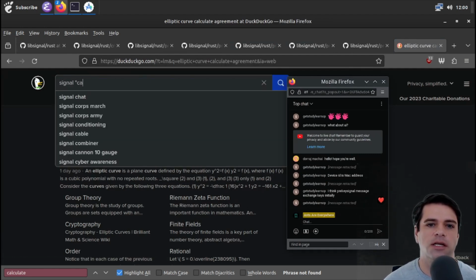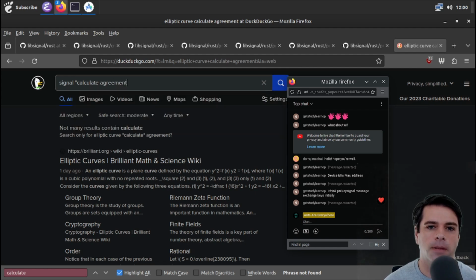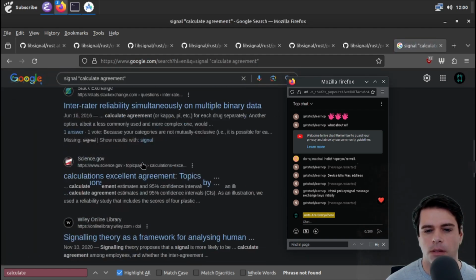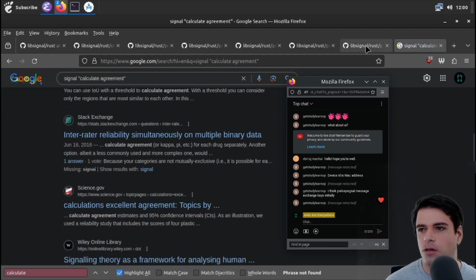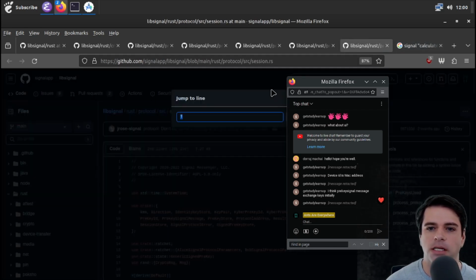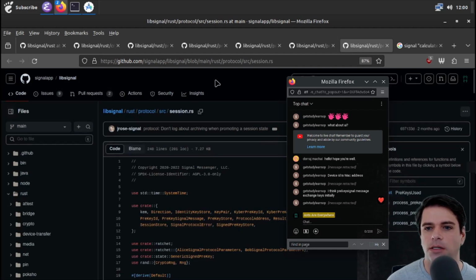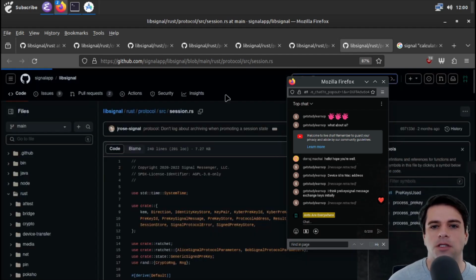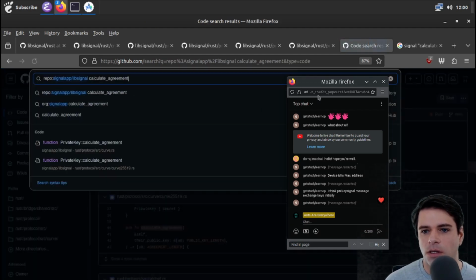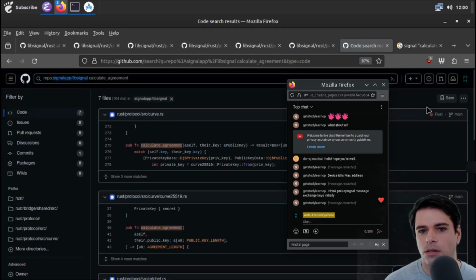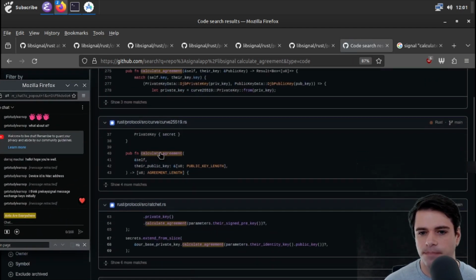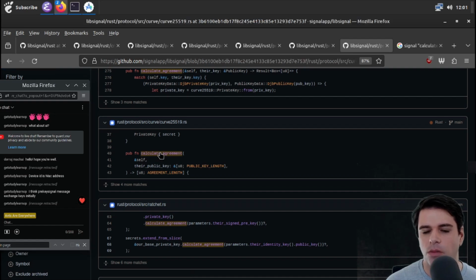Sorry, signal calculate agreement. There's a last, oops, not jump to line. Isn't that search? Calculate agreement. Let's just do a search. So maybe here. This seems like the same thing we were just looking at. This looks promising.